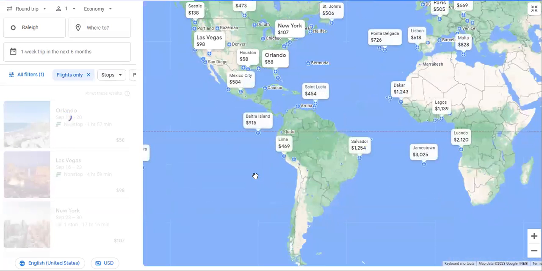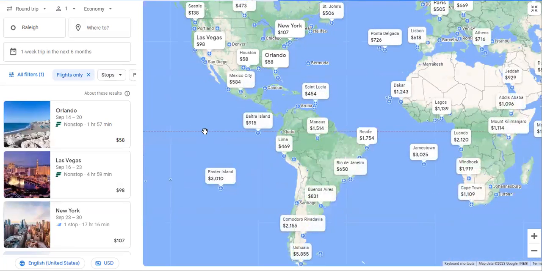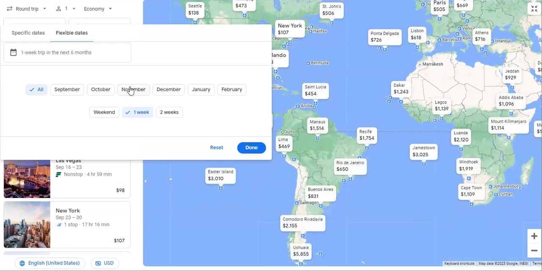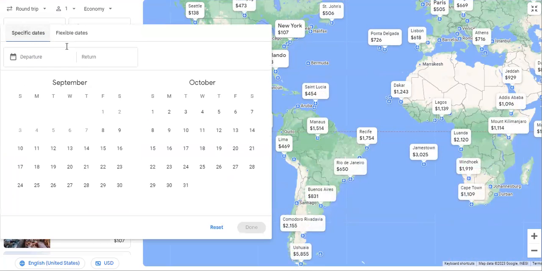You may not have that exact amount of flexibility. So you may want to actually say, well, I know it's going to be in October, and you could change it to where it's just a weekend, or it's 2 weeks, or maybe it's December. So you do have some ability to do this. You can also pick specific dates.